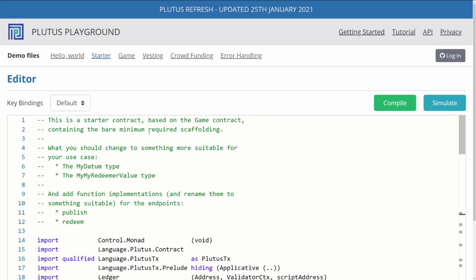All right, now that we're done with the Hello World program, let's look at the starter Plutus app. The high level of this app is that it's basically just scaffolding for you to build your own Plutus app. It just has the minimum information that you need. Things that you need to change are a datum and a redeemer value type, and we'll talk more about those later. The important thing in this script is that there are two endpoints implemented, publish and redeem, which have existing functionality. I'll show you what these endpoints are later in the simulator.